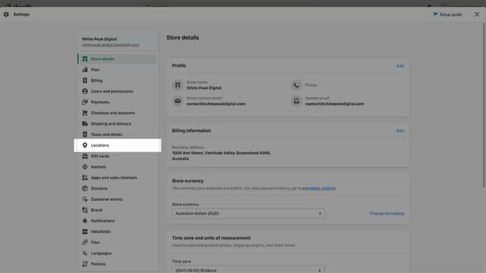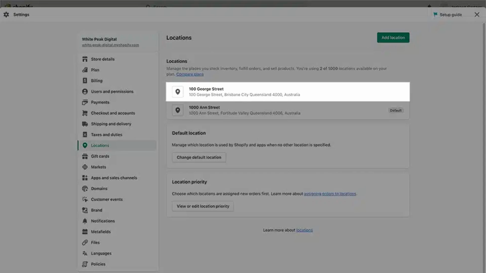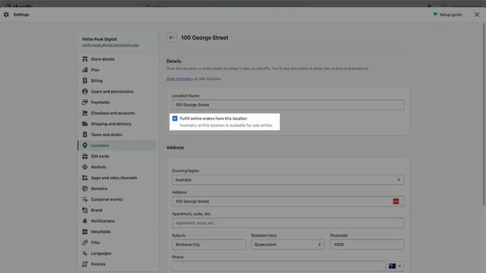Now choose one of the inventory locations if you have one location selected. If multiple locations exist, select the one that you want to fulfill online orders from, like billing address, shipping origin, or warehouse near customers. Now make sure fulfillment online orders from this location is ticked for the selected location, and click View Inventory for the location.